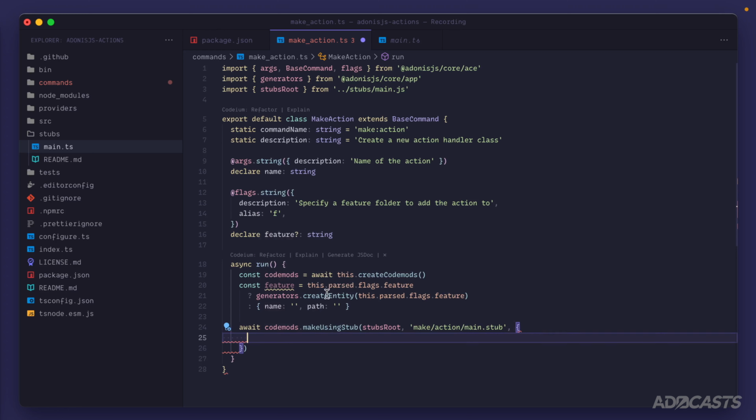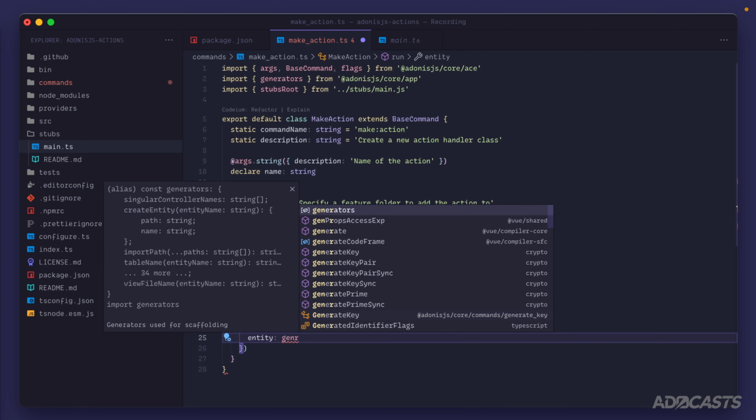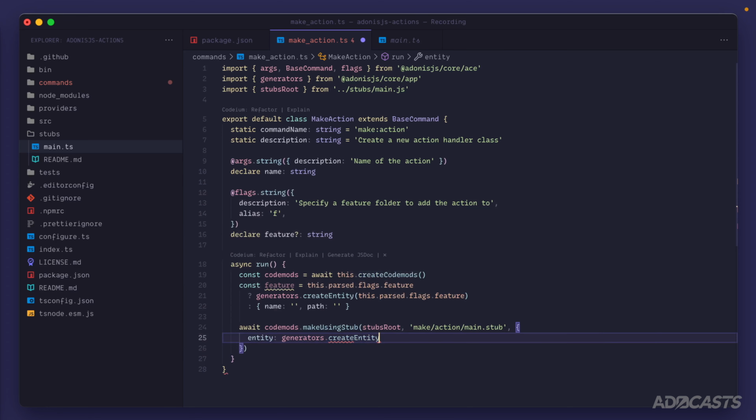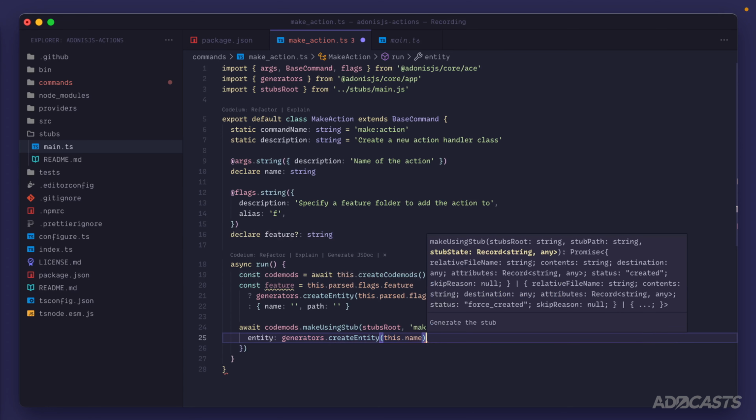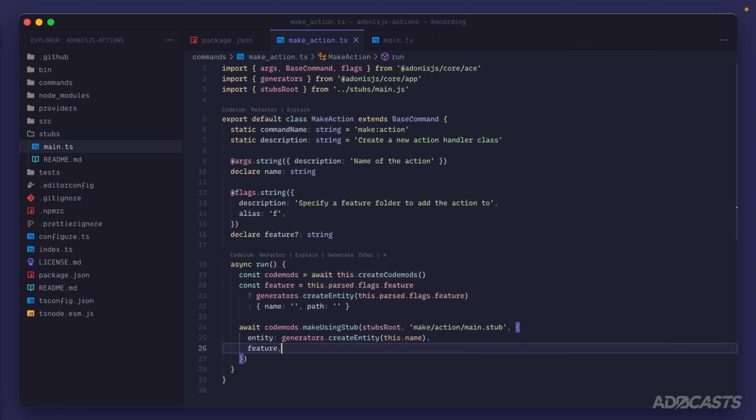And similar to how we're creating an entity for our feature flag, we also want to do the same thing for our action name argument here as a whole. So we'll provide that in as entity, and we can reach for generators.createEntity again and pass in this name. And then we also want to pass in our normalized feature. Okay, let's give all that a save. And voila, our command is now ready to go.